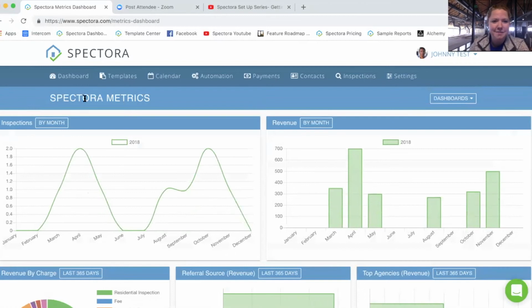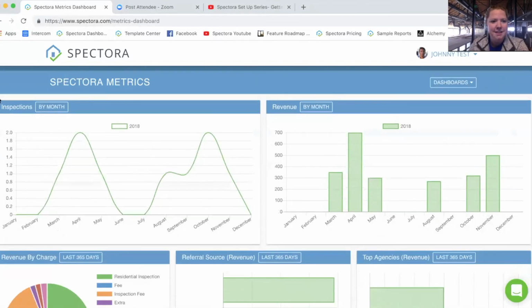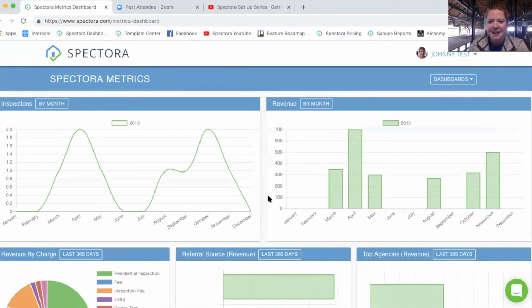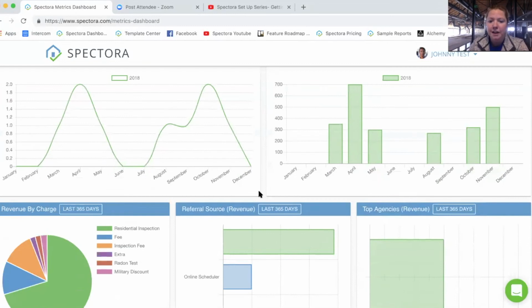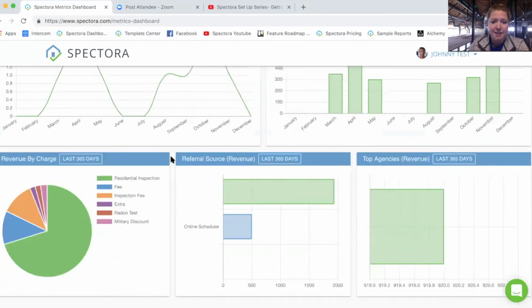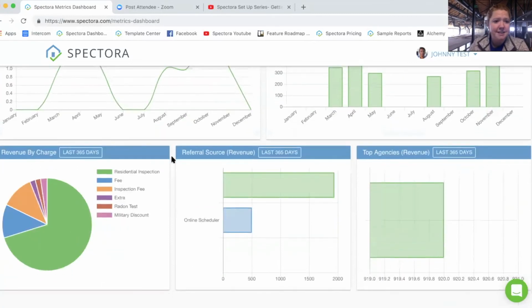So we've got Spectora metrics. You're going to be able to see inspections, and you can choose the timeline by month, by week. Revenue, month, week, year is over here. You can change how these grids are displayed. As part of our advanced package, you would be able to create even more advanced metrics if you guys want crazier stuff than this.